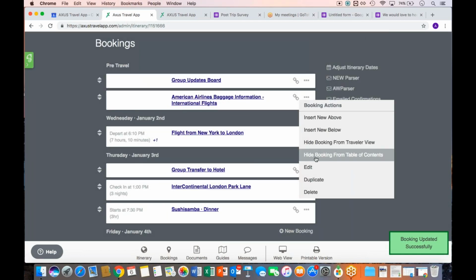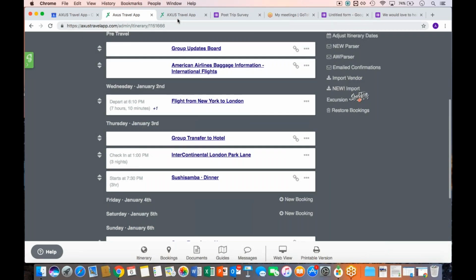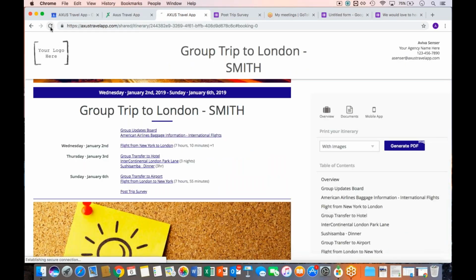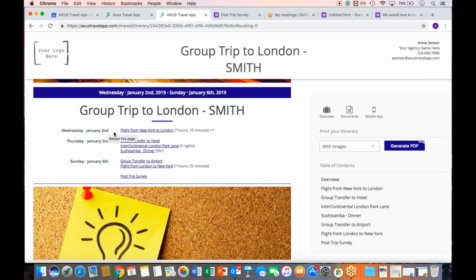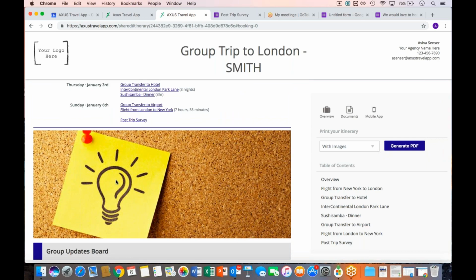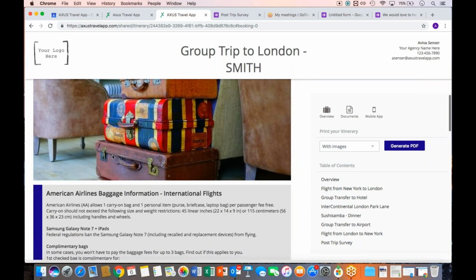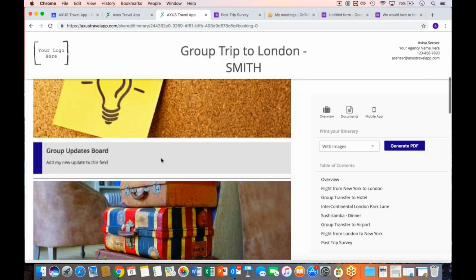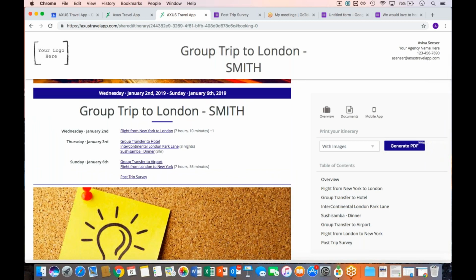So I'm going to click that option. We're going to do the same for the American Airlines. And now when we come back here and we refresh, our table of contents / summary, you can see it on both parts, only shows the day-to-day information. We could do the same with the post-trip survey if we chose to do so. But if we go to the day-to-day, we have the group updates board and the baggage information. So it's still there. I've just elected to remove it from that table of contents.